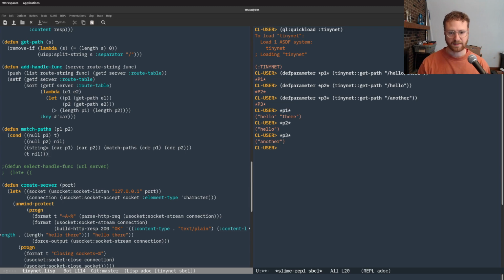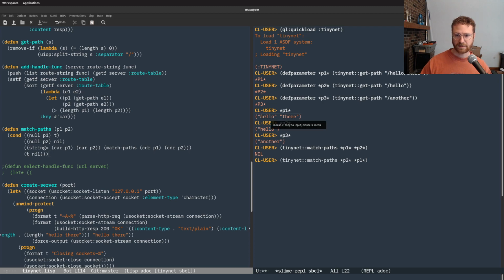So you can see we've got our 3 paths. Now let's try to match these paths. We're going to say tinynet match paths, and let's try to match all of P1 with P2. Now that should fail. And this should give us nil, which is good. Now, if we match P2 with P1, notice all of P2 is consumed by P1, so it should be true. So that's good. That's true. The path that we gave it is longer than our first path, but all of the elements matched up to that point. This matching will actually work because we've sorted these things by longest first. So this should be good.